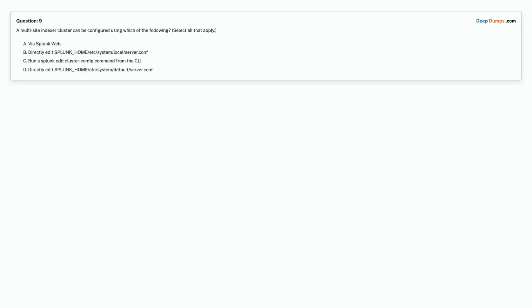Question 9. A multi-site indexer cluster can be configured using which of the following? Select all that apply. Option A. Via Splunk Web. Option B. Directly edit SPLUNK_HOME/etc/system/local/server.conf. Option C. Run a splunk edit cluster-config command from the CLI. Option D. Directly edit SPLUNK_HOME/etc/system/default/server.conf. Choose the correct answer.